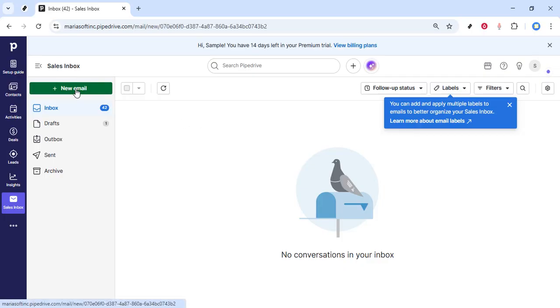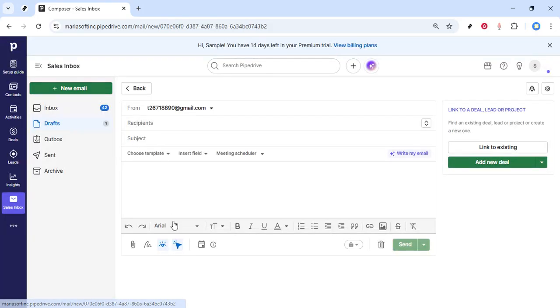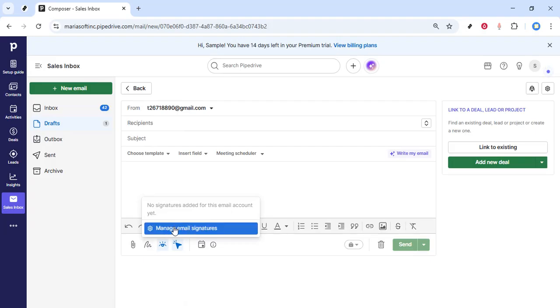This option is usually found within the email settings or at the top of your inbox view. By selecting this, you'll be able to view any existing signatures you might have and manage them accordingly. If this is your first time setting up a signature, don't worry. The process is straightforward and user-friendly.